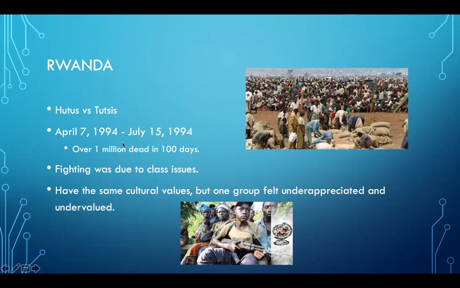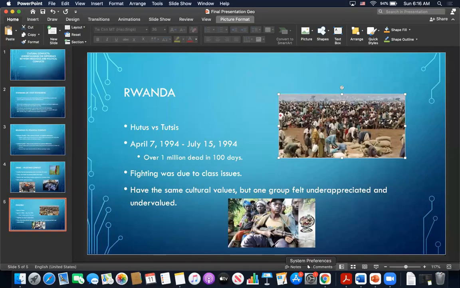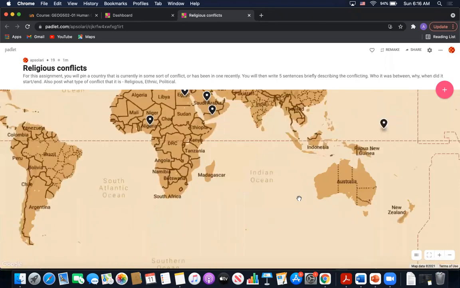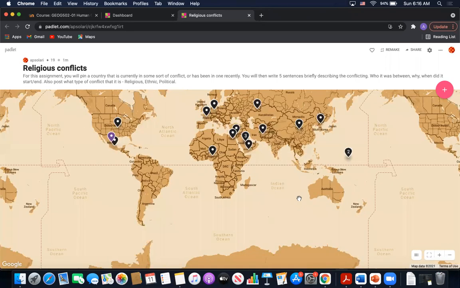All right, so that is the quick breakdown of political and religious conflicts. So what we're going to do next for an assessment is we are going to exit out of PowerPoint and go to Padlet and do an interactive map. So this is one I actually had my students from last fall do. So this is a map of religious conflicts. So what you're going to do is you're going to do one for religious conflicts and one for political conflicts.